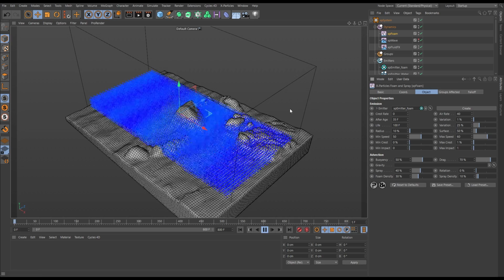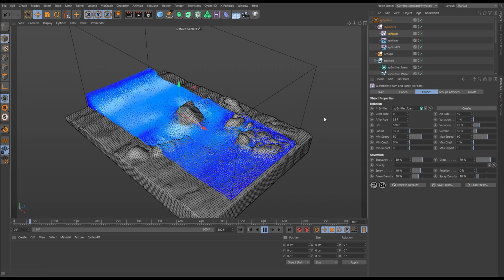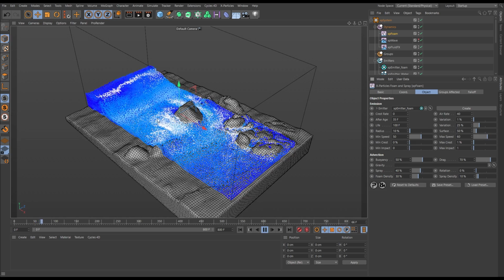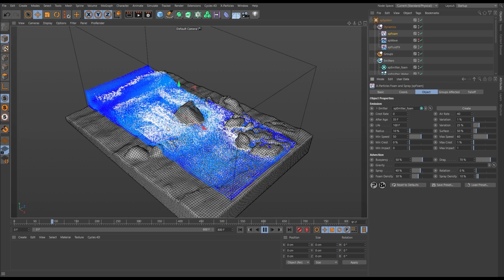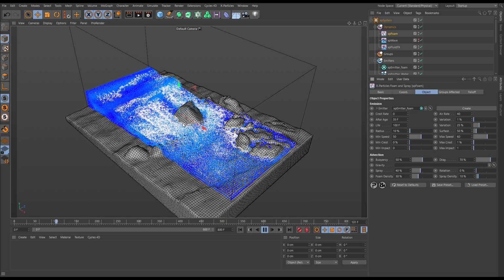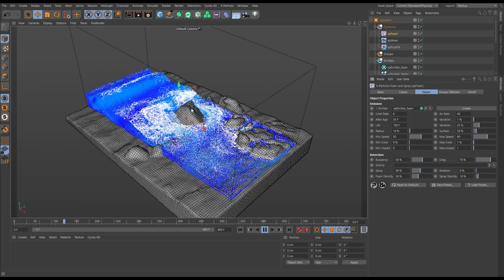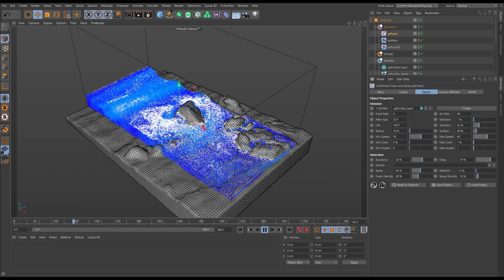So if we hit play now, let's just have a look at our simulation. And after frame 35, we're starting to create these particles. And look, as those water particles are moving faster or slower relative to each other, they're trapping air and they're creating these really nice looking particles. So now we have these in the scene.